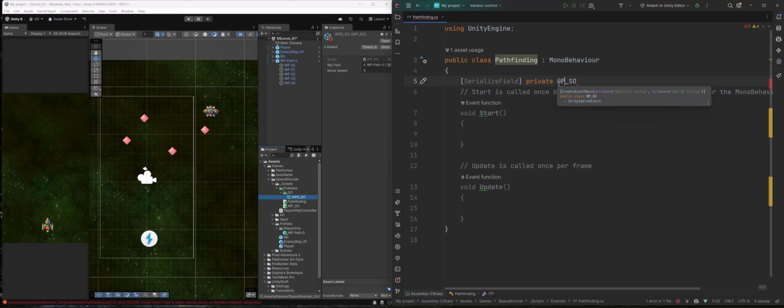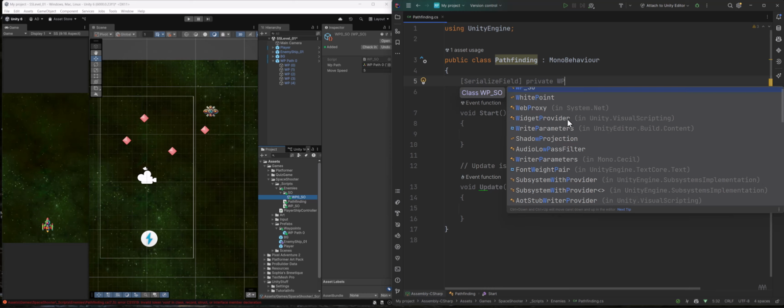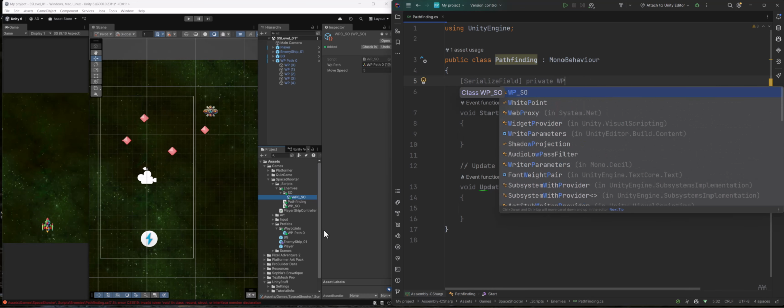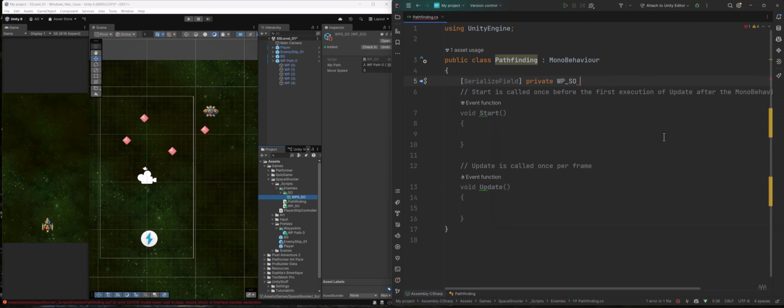So if we even did like 0 here, just to kind of show you, we don't get anything. But if we start typing WP, you'll see we can't access the actual scriptable object itself. The only thing we can access is the script. And then for the name, we'll just call this waypoint config, and we'll use this to configure our waypoint.